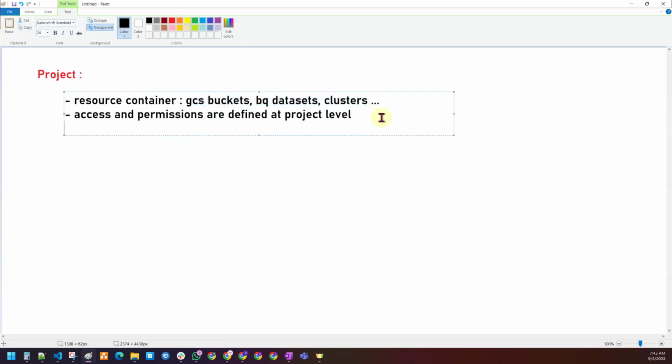And one more thing is that I would like to talk about billing also. Billing is linked to the project only. For example, you have created some resources here, such as buckets for storing the data, datasets for storing the data, and clusters for processing the data. So all the resource usage as well as cost is tracked via the project only. So this is what it means. Billing is linked to the project.